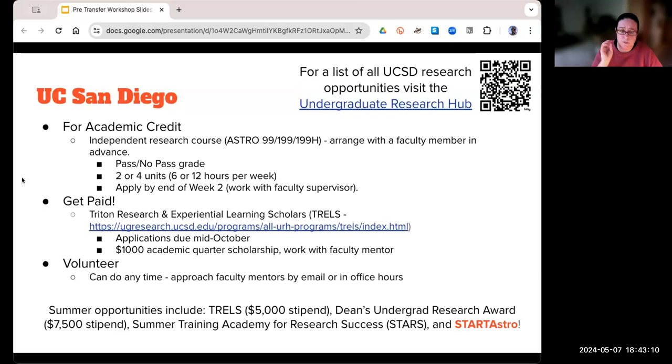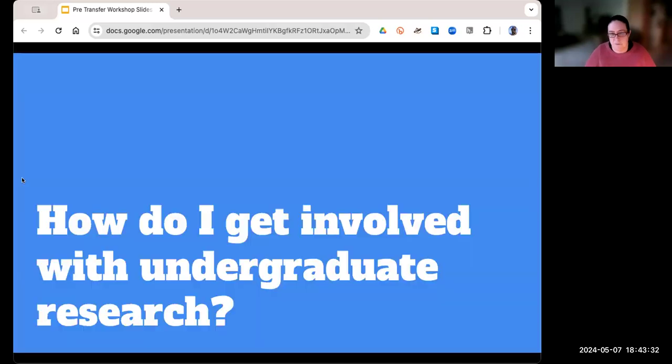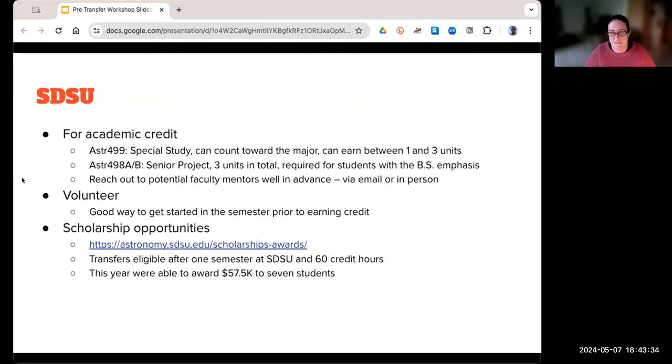Just to note, there's also a number of summer opportunities listed here, including the one we're going to tell you about at the end of this discussion. And if you would like more information, the QR code listed here will take you to a full list of research opportunities through the Undergrad Research Hub. So hopefully everyone's gotten their chance to take a picture there, but the slides will also be posted on our website at the end. So Kate, take it away.